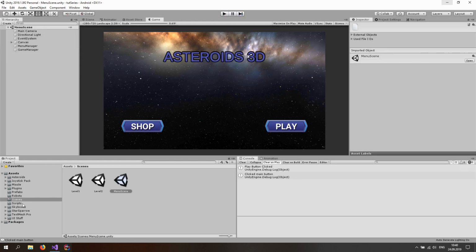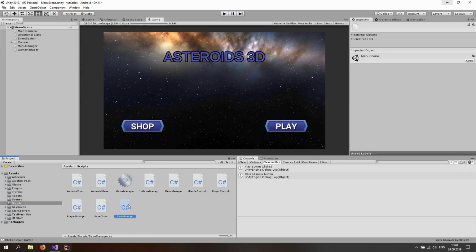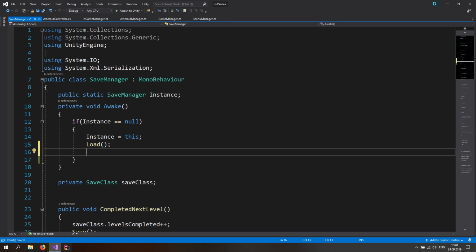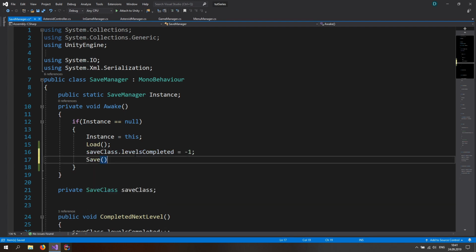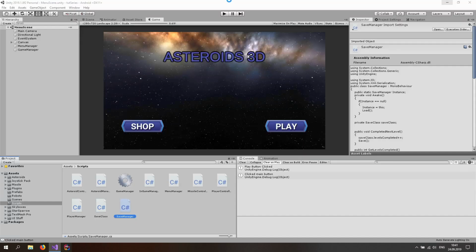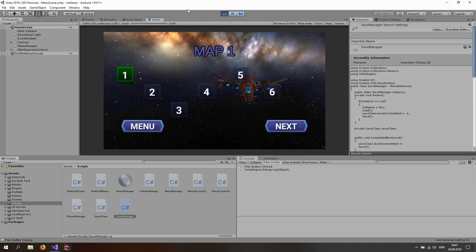So open up your scripts folder and go to the save manager. In here we can actually reset the file, the save class. So go to the save class and go to the levels completed and set it back to -1 right here and then save it like this. And now just quickly start the game. And as we can see, we reset the state.